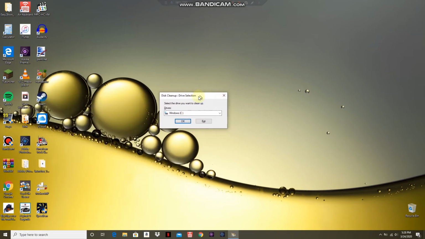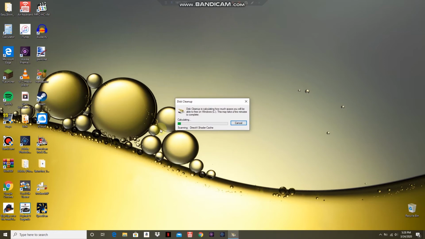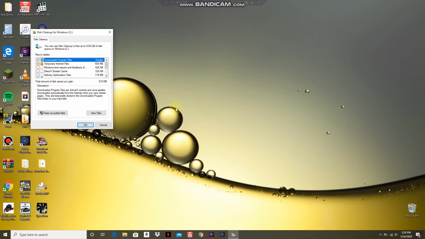Now you're going to get this little screen here. This means you can click any drive that you want. So if you press OK, this is going to clean that drive. You can see there's a little brush next to the hard drive. Now you can delete temporary internet files and tons of other different things.